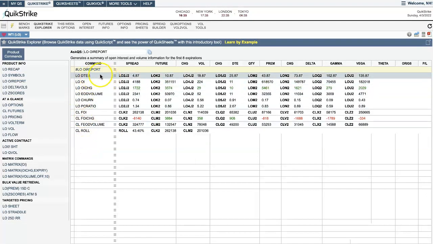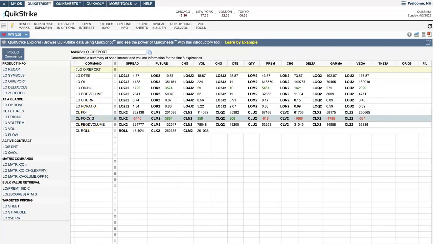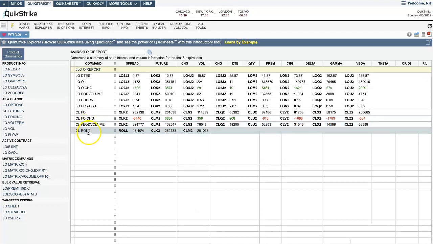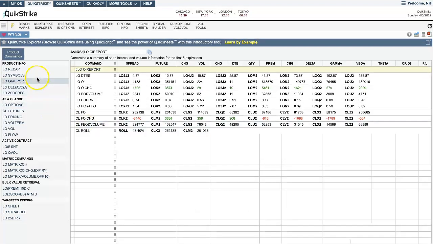But you'll see here, you'll get a lot of information for what we default to, the first 8 contracts in expiration order. So you see the days to expiration, the open interest, the change, end of day volume, the churn, the put call ratio, futures OI, futures OI change, futures end of day volume, and the roll. And this would be particularly interesting as the contracts start to roll from month to month.